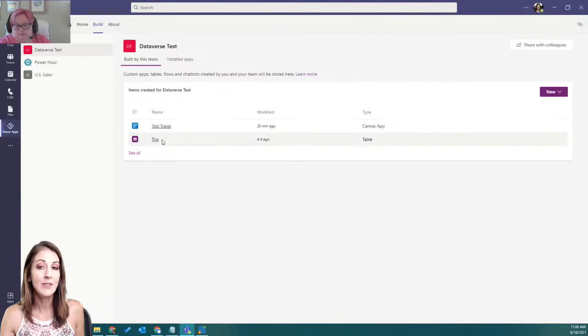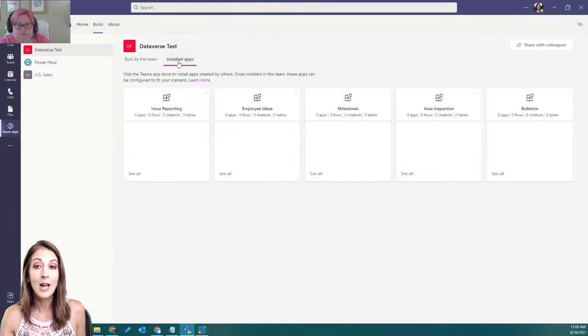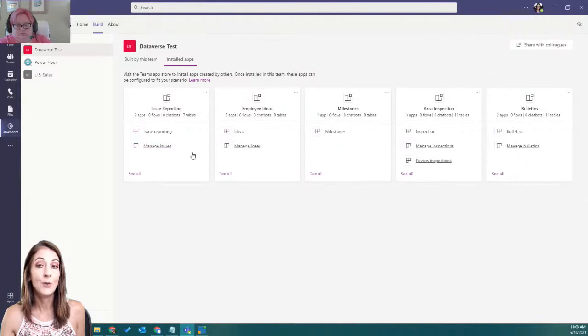And this trip thing, this is a table that I created in that app. So installed apps, these are the templates. Like I said, I created one of each, and so those are installed. So it's referring to those as installed apps. Now your IT department might have developed some Power Apps and deployed them out to different teams. So those might show as installed apps also.